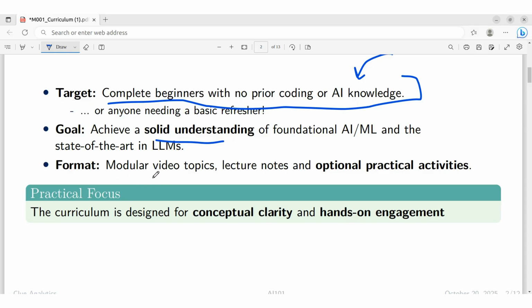So the format: now we have access to lots of generative AI that you can generate things on the fly and do some complex analysis. But it is important to understand and know the basics of how some of these practical concepts are being conducted, right?